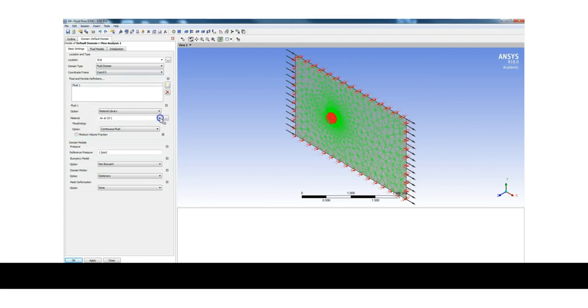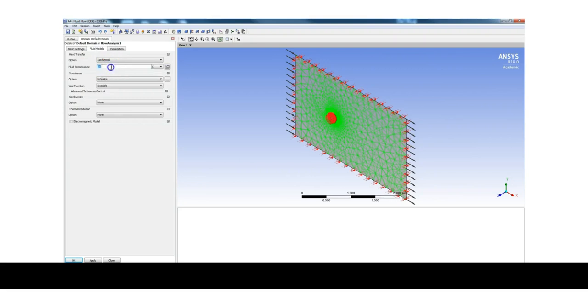The material, we need to change it because the material has been given to us as water, and then click on fluid models. The temperature should be 10 degrees Celsius.